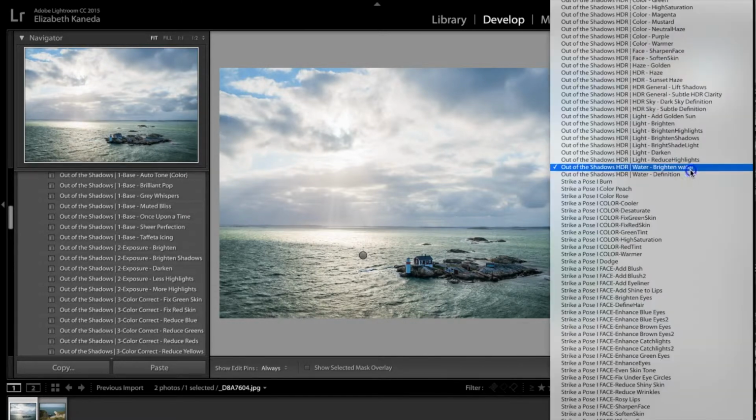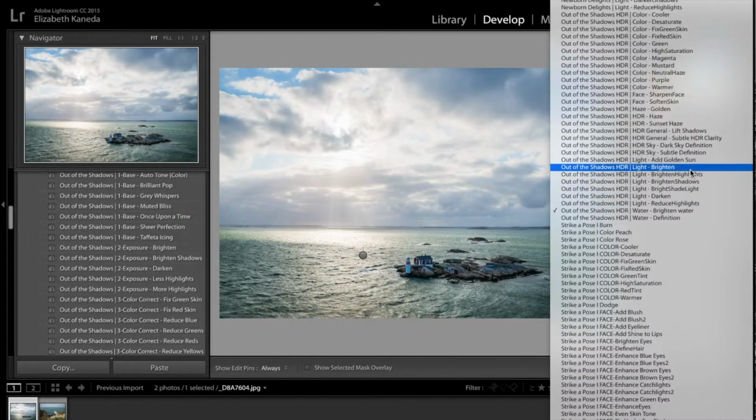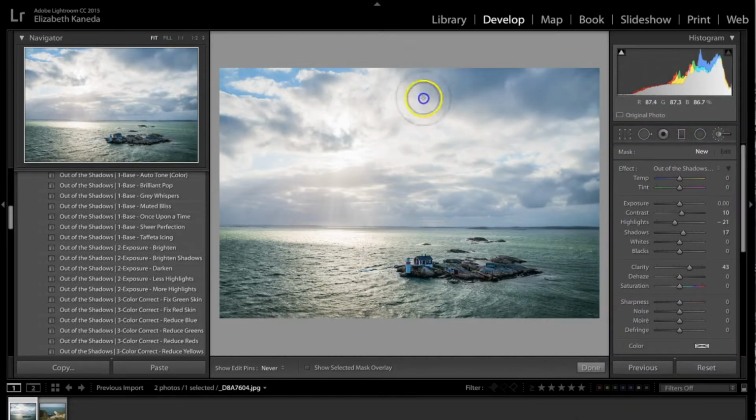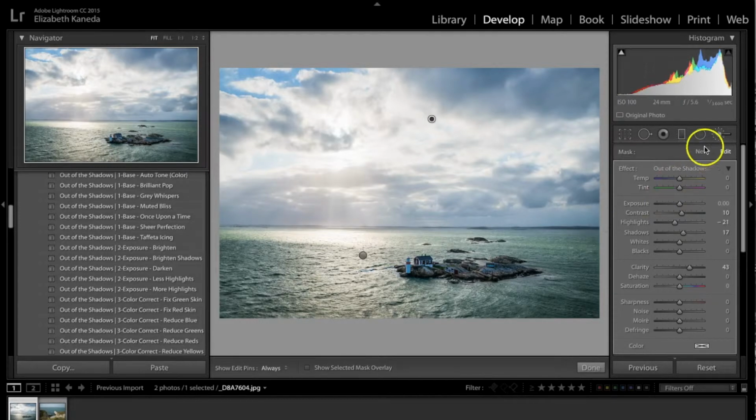I'm going to be using another definition brush. This time I'm going to be using the HDR Subtle HDR Clarity, and I'm going to be using that up here in the sky. And I'm going to hit New.